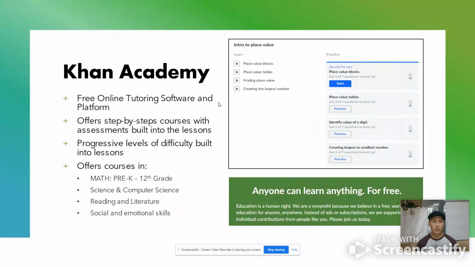Some of the courses they offer are math, all the way up to 12th grade, science and computer science, which I think is particularly applicable for this class that we're in right now. And they also have expanded to reading, literature, and social emotional skills. So I think that does really well. I also added some screenshots from their webpage showing that it's now completely free. I believe in the past it used to charge a subscription fee, but that's no longer the case.